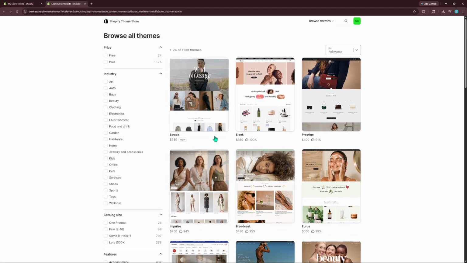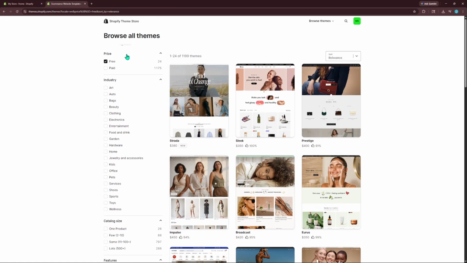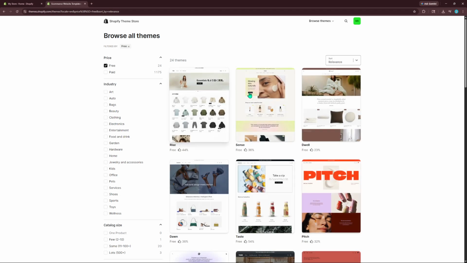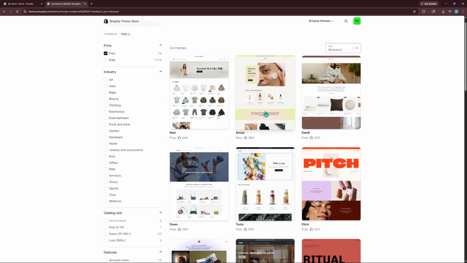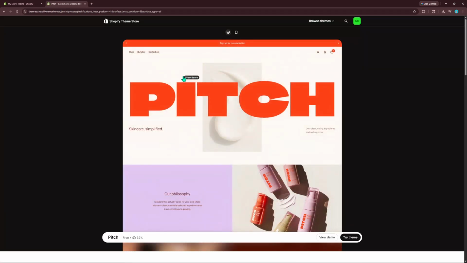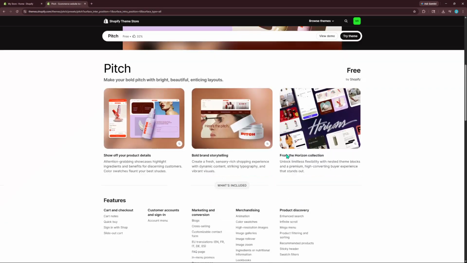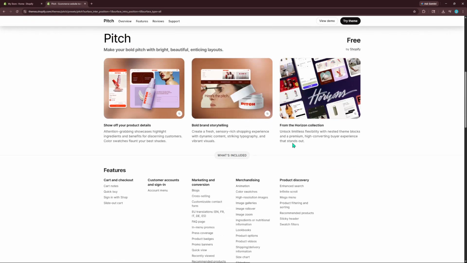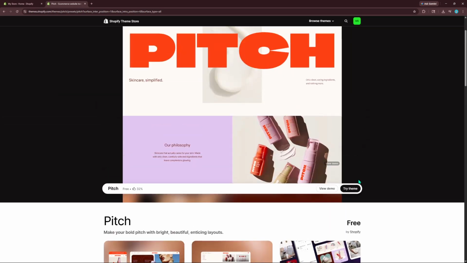Once you've found a theme that fits your vision, you can preview it to see how it looks in action. Most Shopify themes are highly customizable, so don't worry if it's not perfect right out of the box. You can tweak colors, fonts, and layouts to better suit your brand. After selecting a theme, add it to your store by clicking Add Theme. Once it's installed, you can start customizing it.